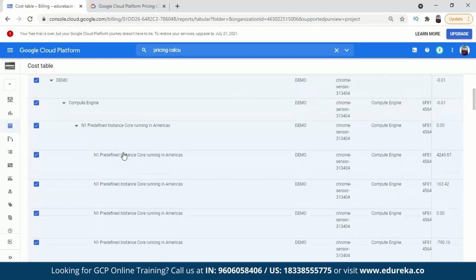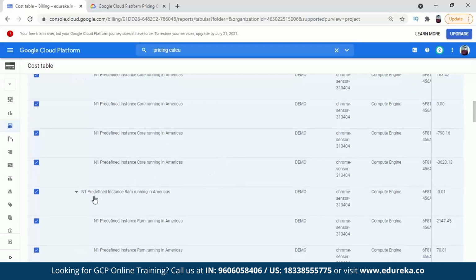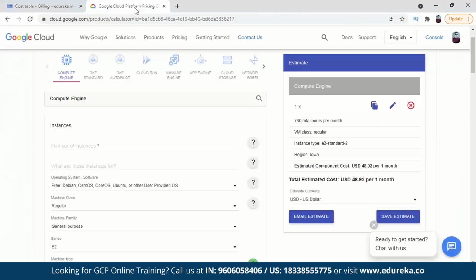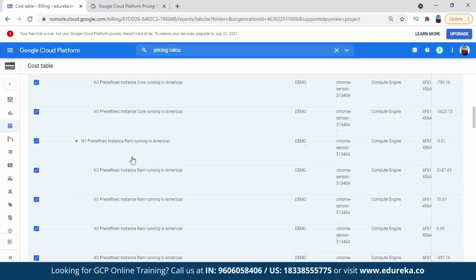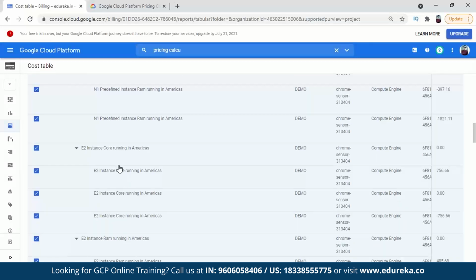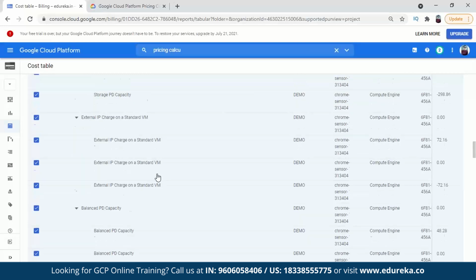Similarly, you can see there is an N1 predefined instance core running in Americas, and it has been charged 163. I have another instance, maybe. Then there is RAM running, and for that it's been costed around 2147. That also you can check in the pricing calculator, under instances, because it's instance core and instance RAM. Then we can see for the E2 instance core it cost 756 rupees. The cost is given for every resource.